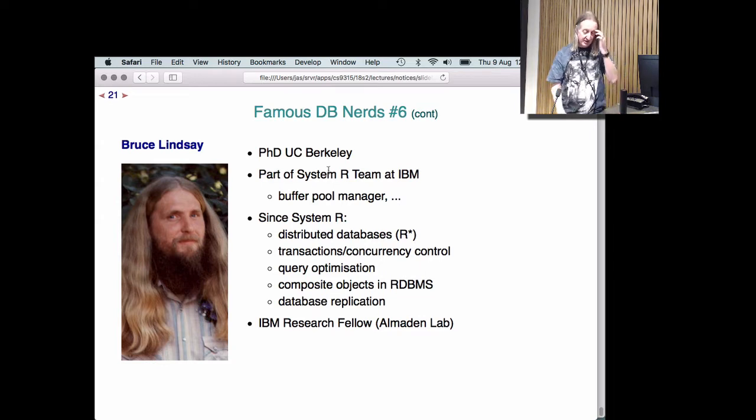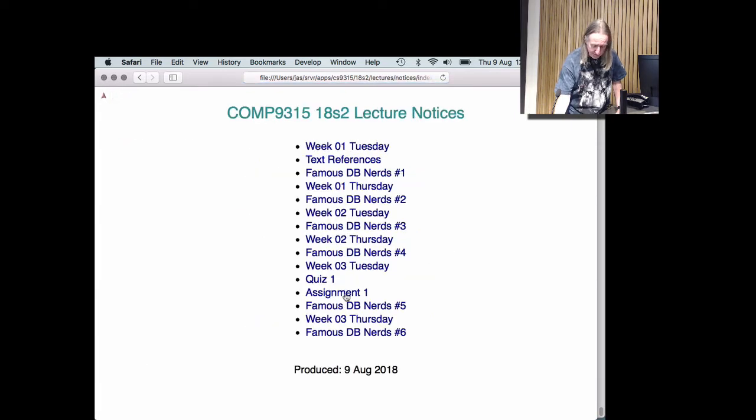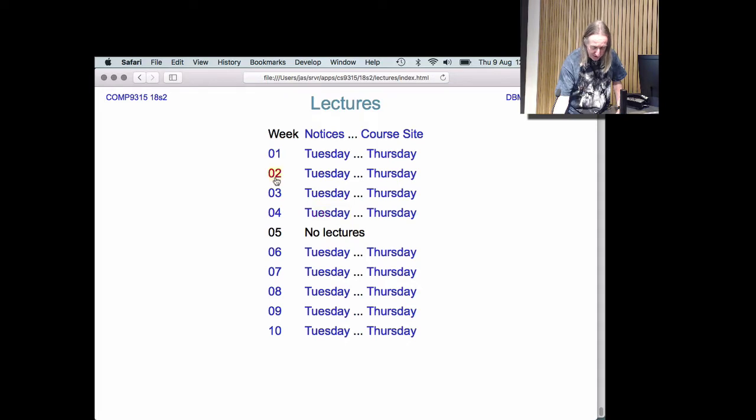But since that work on System R, he's gone on to work on a whole bunch of other stuff. And he works at the IBM Almaden lab, which I was fortunate enough to spend 6 months at in 1998. And I in fact gave a seminar that he attended, and we had a nice little argument about some aspect of the work. So that's good. Not sure who won. I thought I won, but who knows.